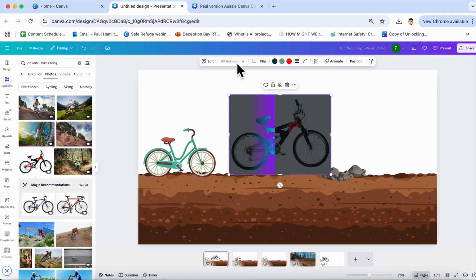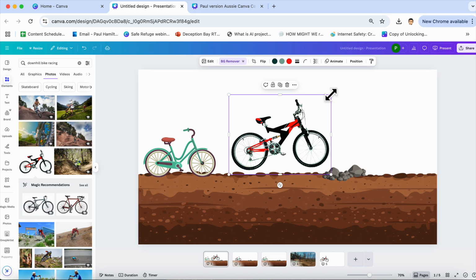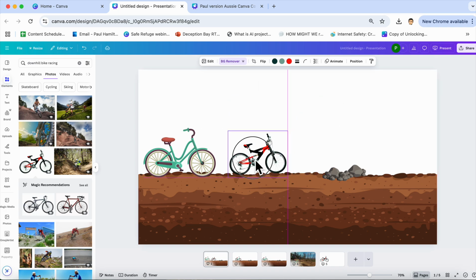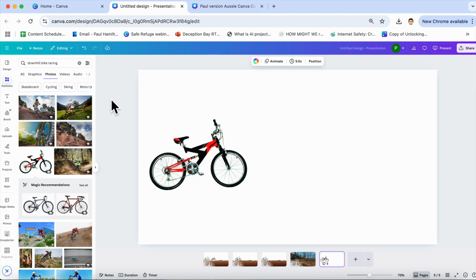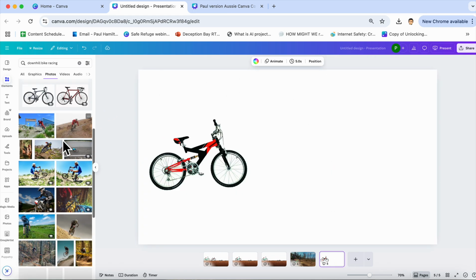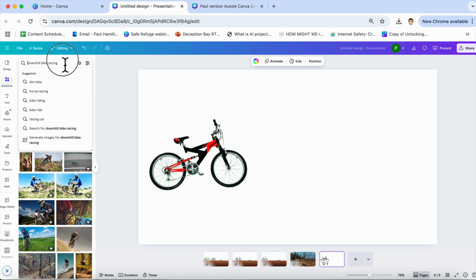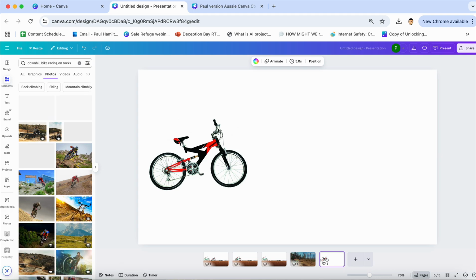You can go to background remover and you can start to see how you might be able to incorporate some more professional graphics than that simple design as well. We can also go to an action shot and we can use those things as well. So I might say downhill bike racing on rocks, and we'll do a search there.